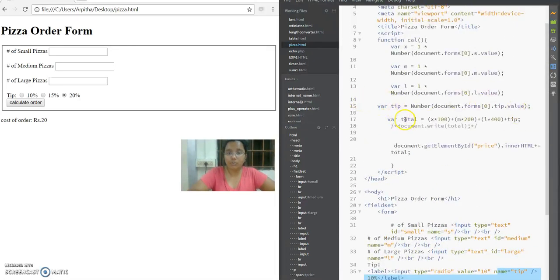Once done with this, var total is going to be how many small pieces the user wants into 100. If the user needs 0, 0 into 100 is going to be 0. 0 plus something is going to be that something. So I neglect this. After that, I'm multiplying the number of pizzas into the actual constant price. And I'm adding all of them up because this is an entire one user order, and I'm going to add the tip too, and I'm going to save this in a variable called total, and I need to print it over here without loading a new page.